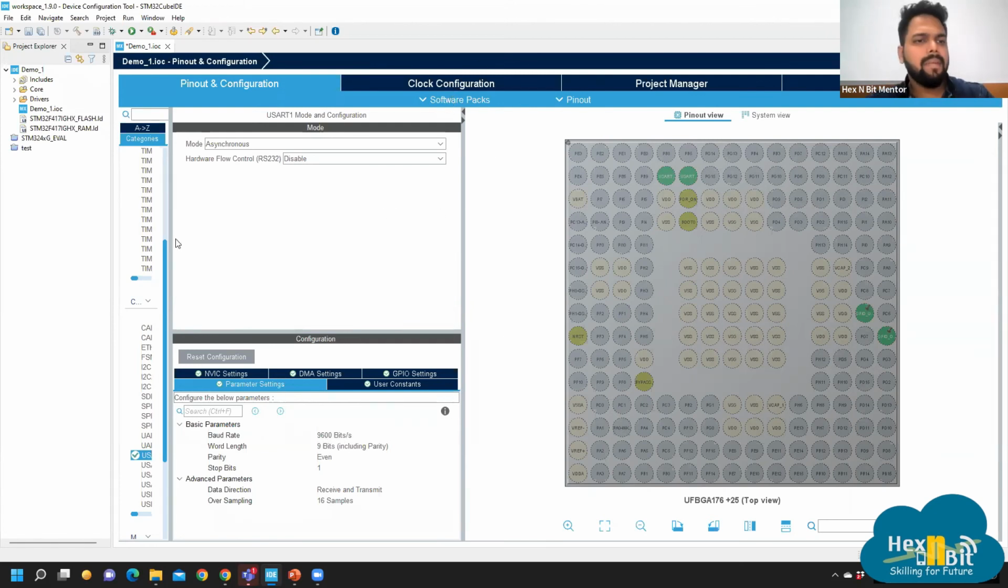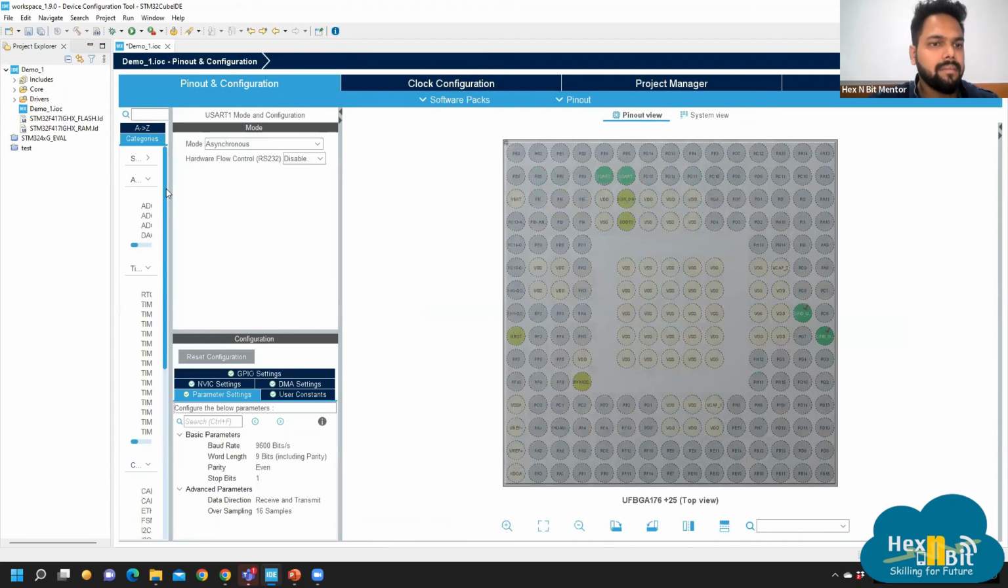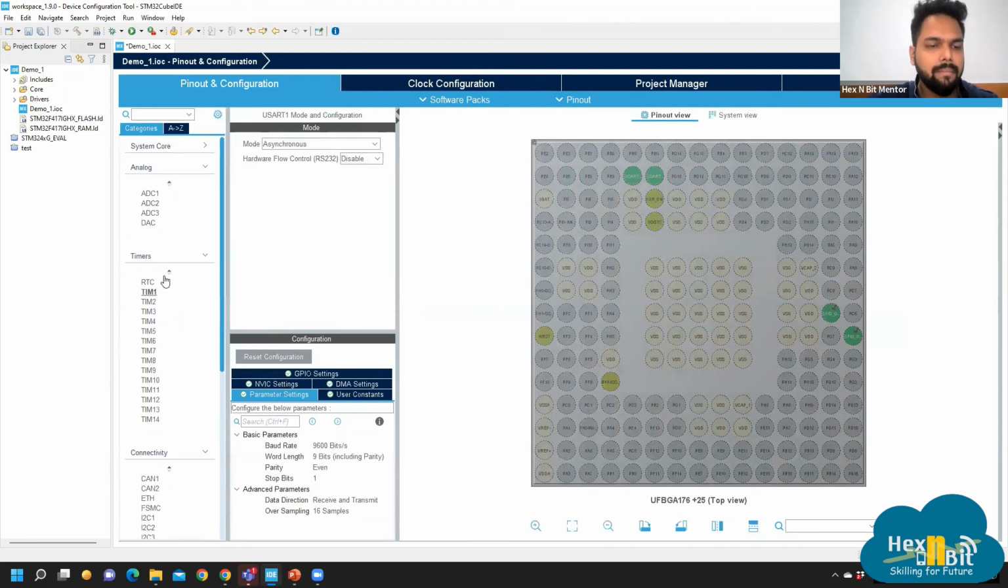Next, as per your convenience or as per your application, you can simply select any of the peripherals. If you want to select a timer or the ADC, you can simply select those peripherals.